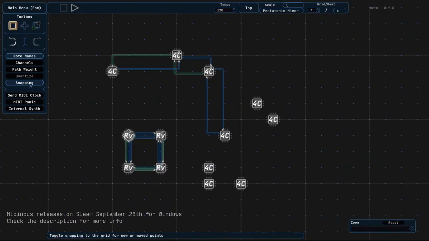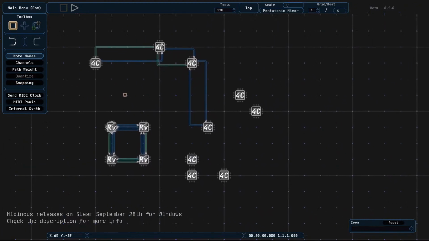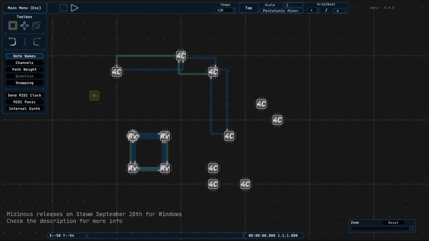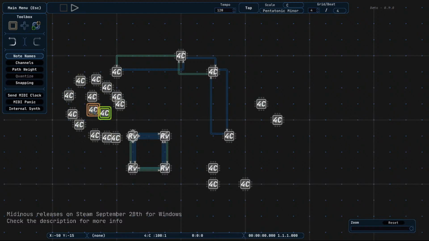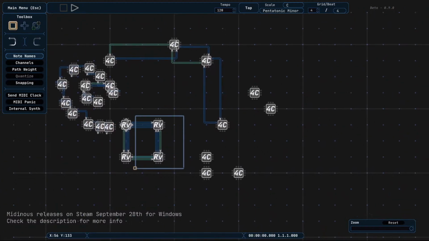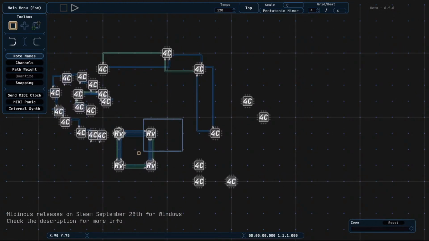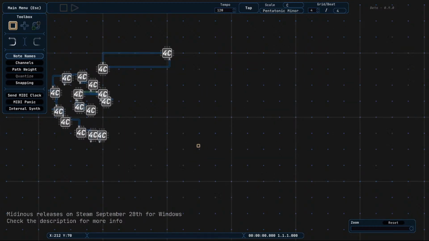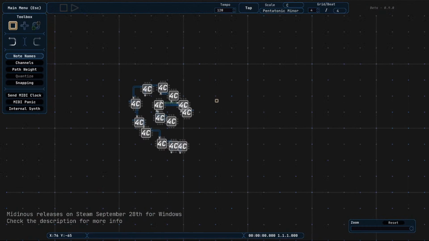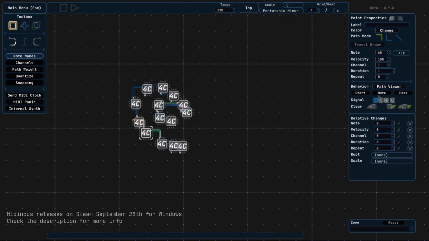So there is an option called snapping, and if I turn snapping off, I'm able to place points that are not aligned to the grid. And you can connect these just like normal. And if we play it, we can get odd timing. And this allows things that don't really align to your normal method of sequencing.